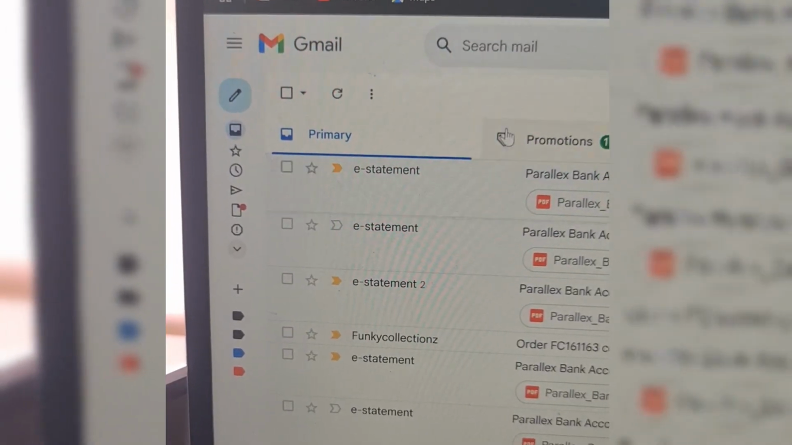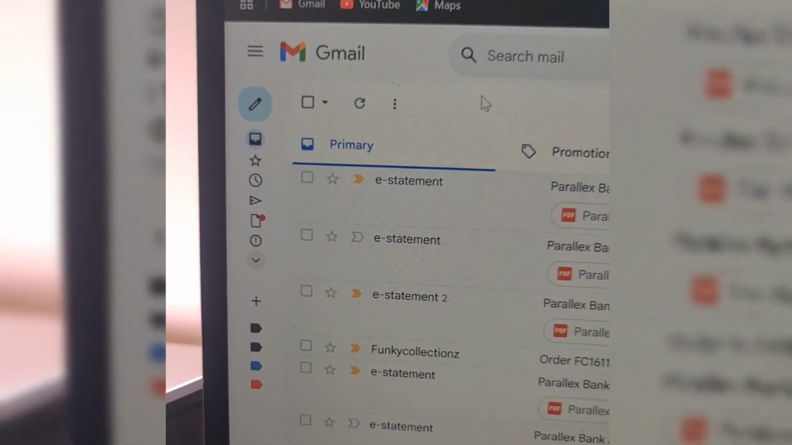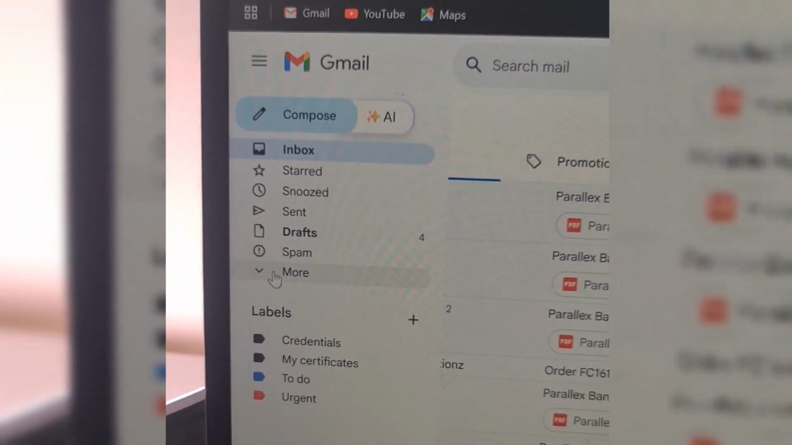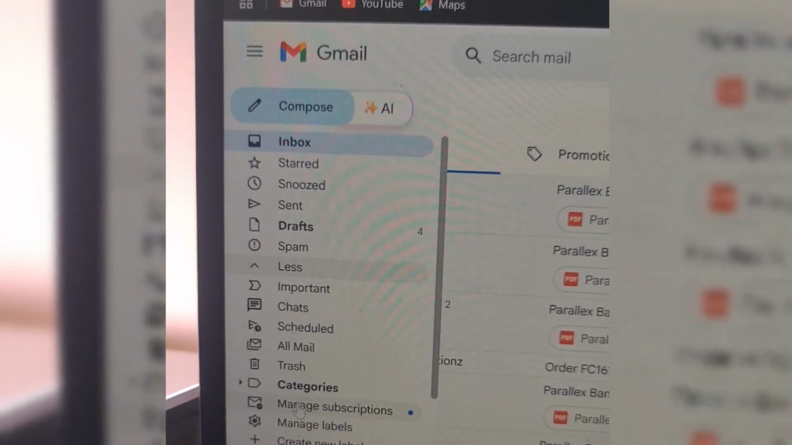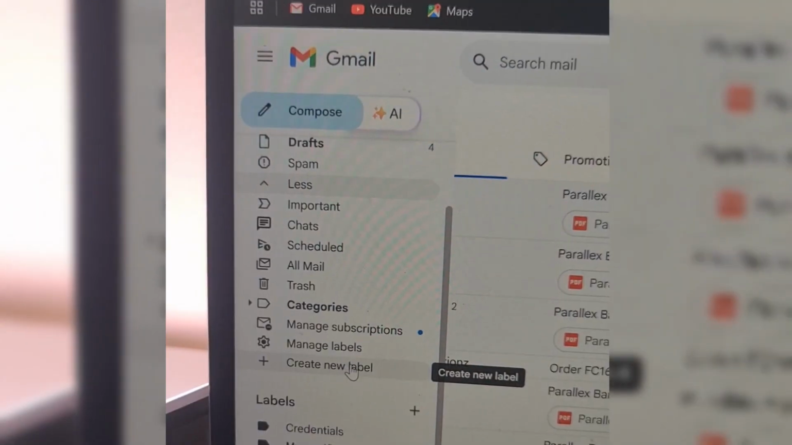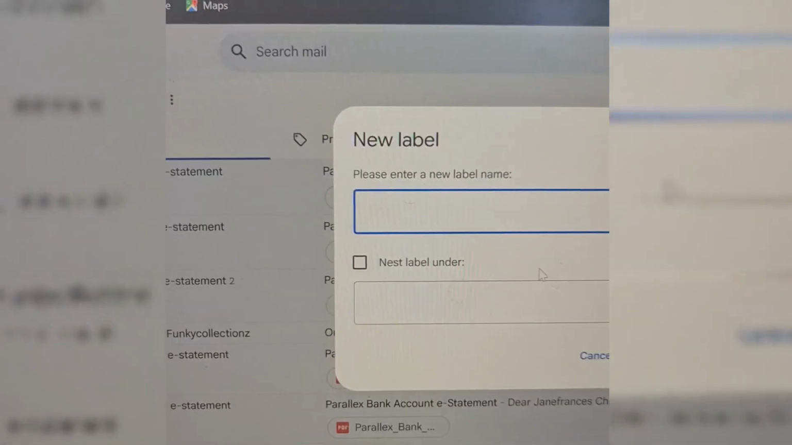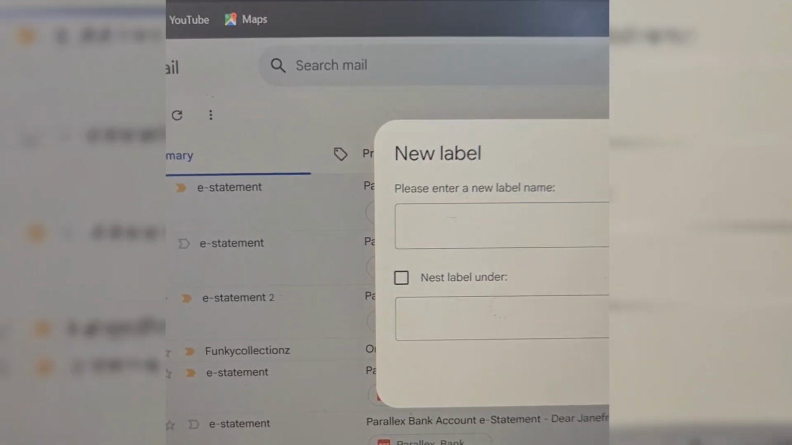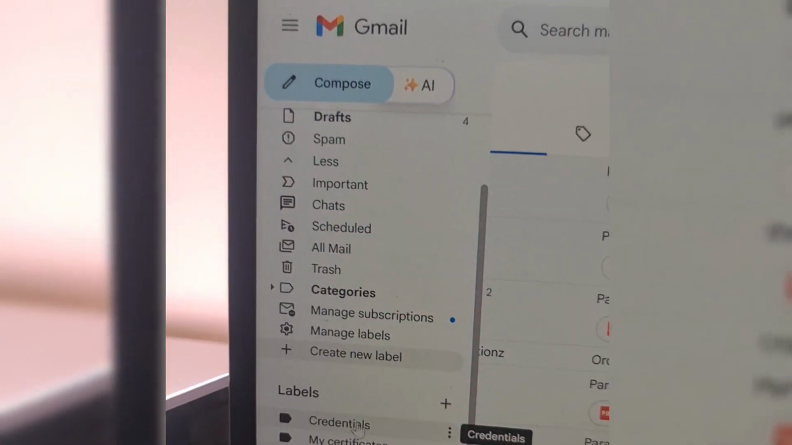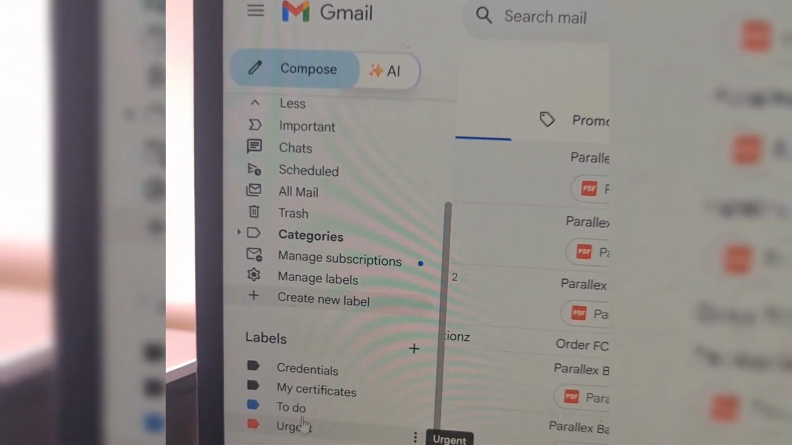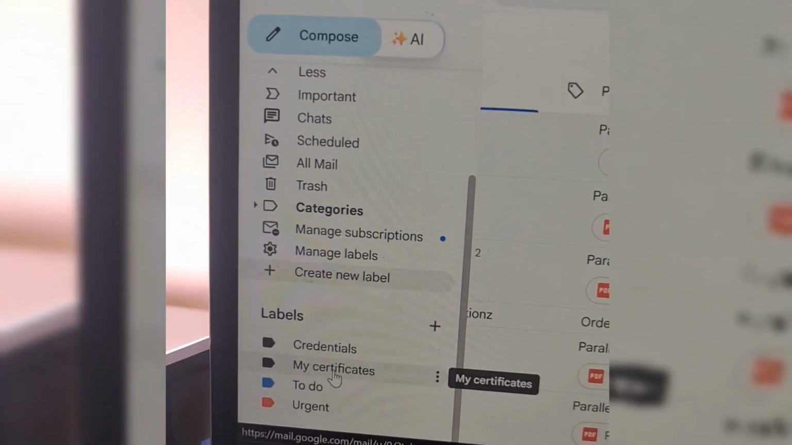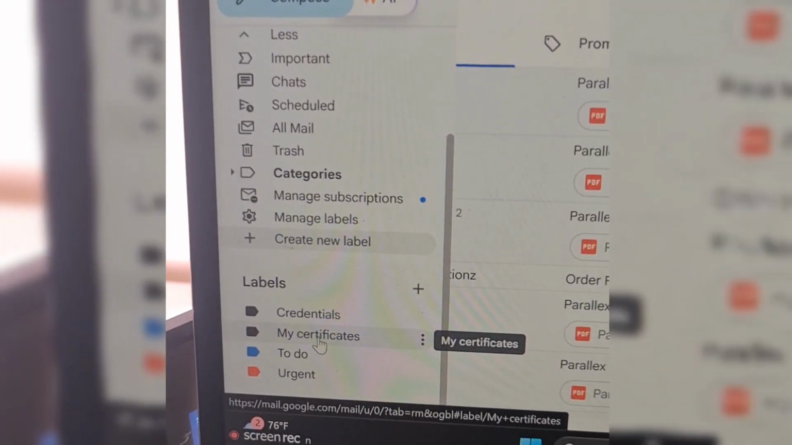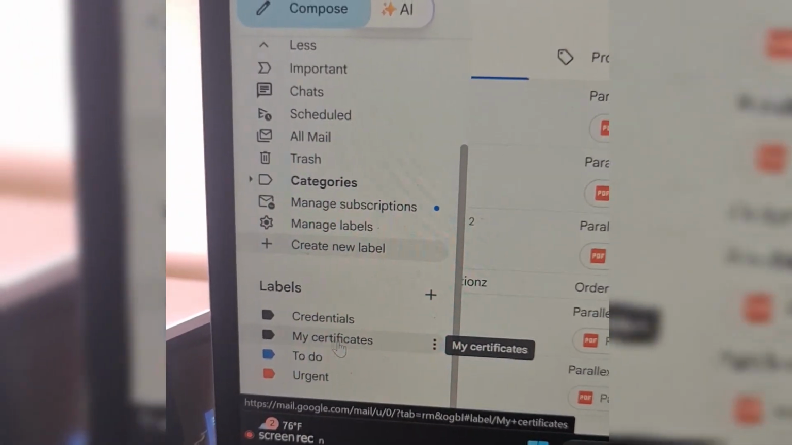When you go to your Gmail, there are 3 ways you can create labels. Click on this sidebar here, you will see more. Go to more, then go down to create new label. Click on create new label and you can create a label for your Gmail. Or you can go down to this plus sign here. You can see that I already have some labels that I have created, there is already urgent in my labels in my Gmail.